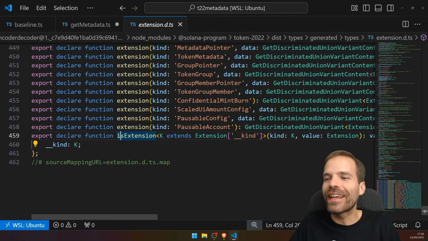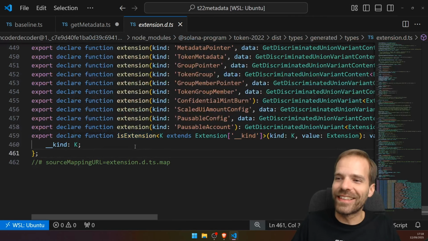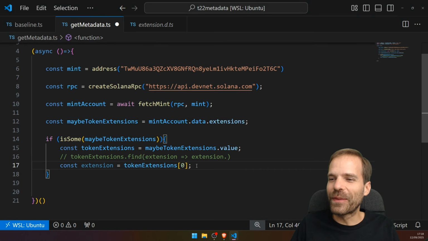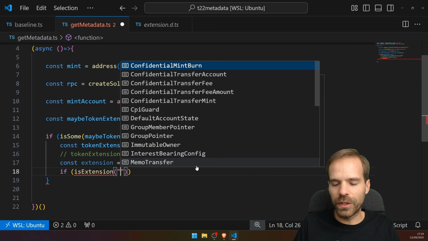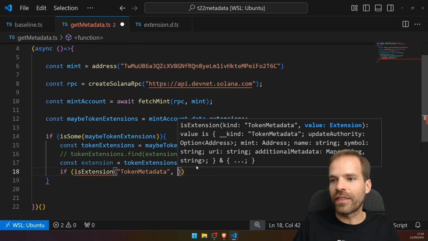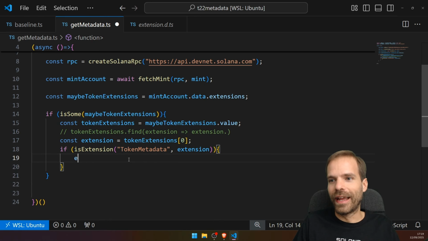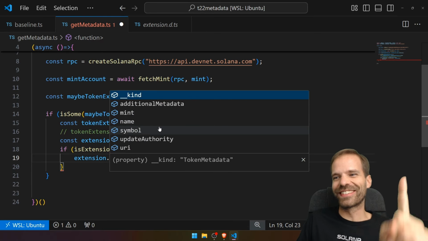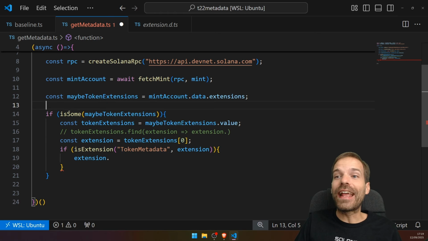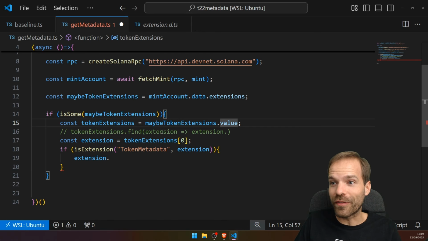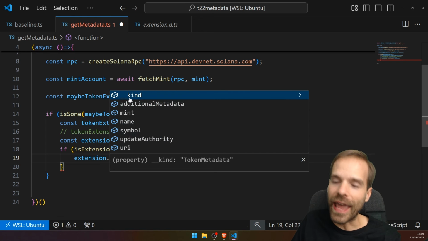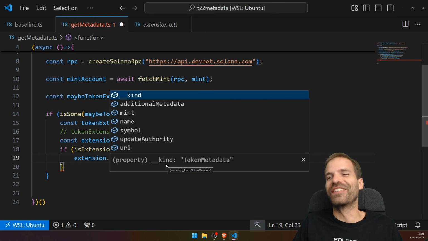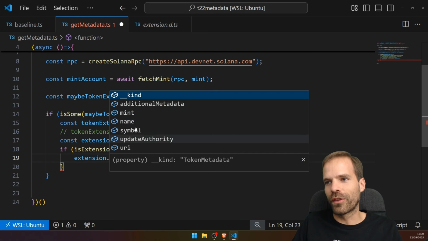I love TypeScript, but you gotta know that there is this isExtension. So the correct way to do this is to say if isExtension, and then I give you the kind. What did we check for? tokenMetadata. That's the kind, and the value is the extension. Then my extension will now suddenly have all of those things, because now, same as here with the option, if it is some, then all of a sudden we have the value. If it is that extension, then all of a sudden we have those things from that extension and the kind. But you don't want to access the kind directly because that's, guess what, private. Yes, TypeScript. So fun.